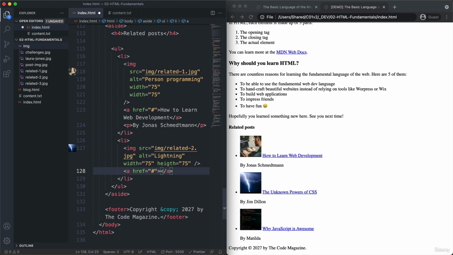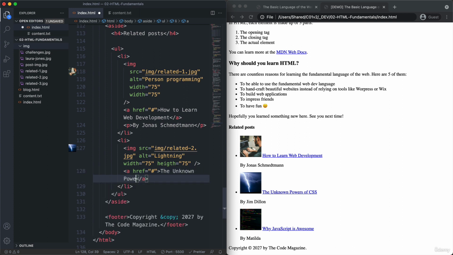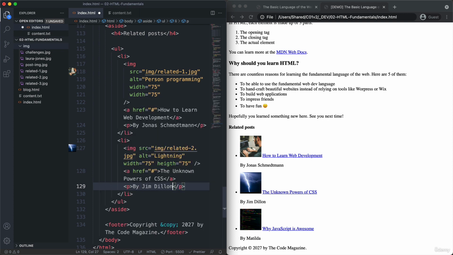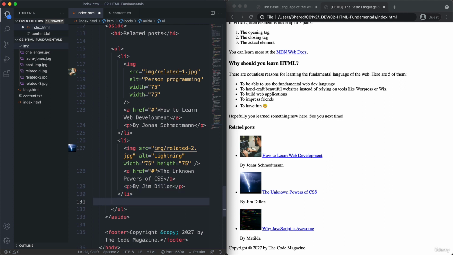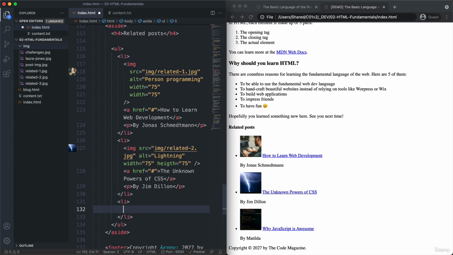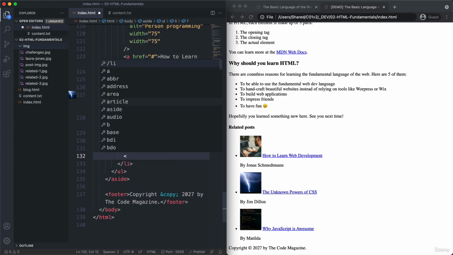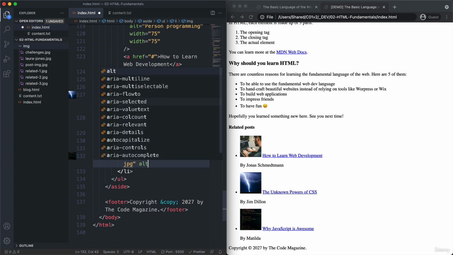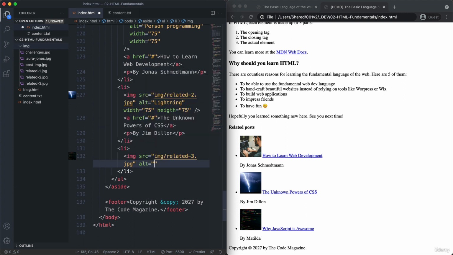Then again, a link pointing nowhere. And this one is the unknown powers of CSS. And by Jim Dillon. And I'm not going to check out the result just yet. Let's just finish it. So another image. So the goal of this part here was really to have you practice writing this same code, basically, or very similar code over and over again, because this is the only way that this stuff really gets into your brain.